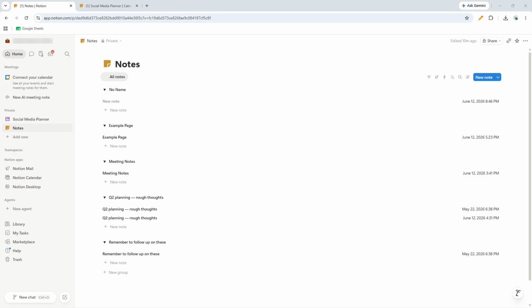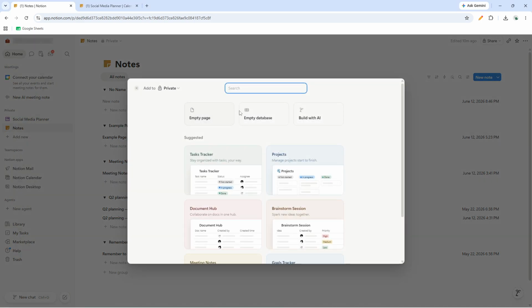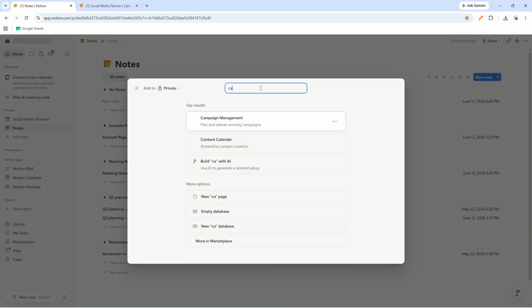In today's video, I'm going to teach you how to use the Social Media Planner template in Notion. To get started, open Notion and sign into your account. Once you're in, head over to the sidebar and create a new page. This is where you'll add the planner template to your workspace so you can start organizing your content in one place.